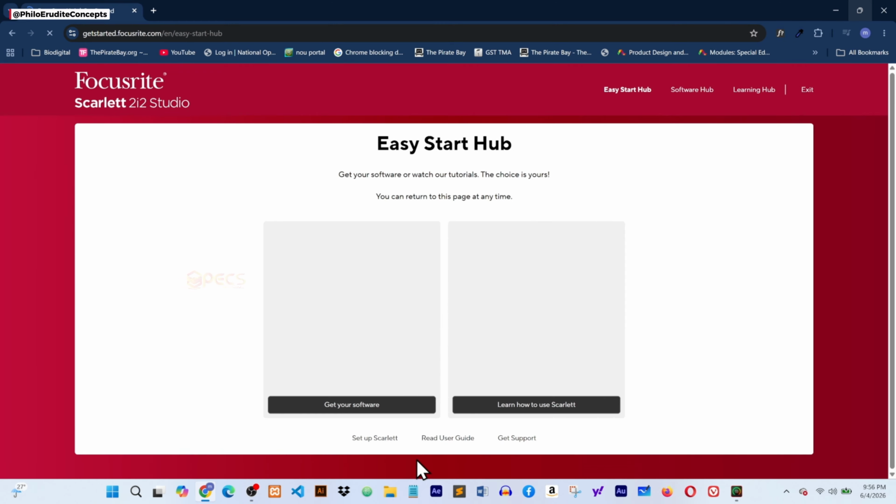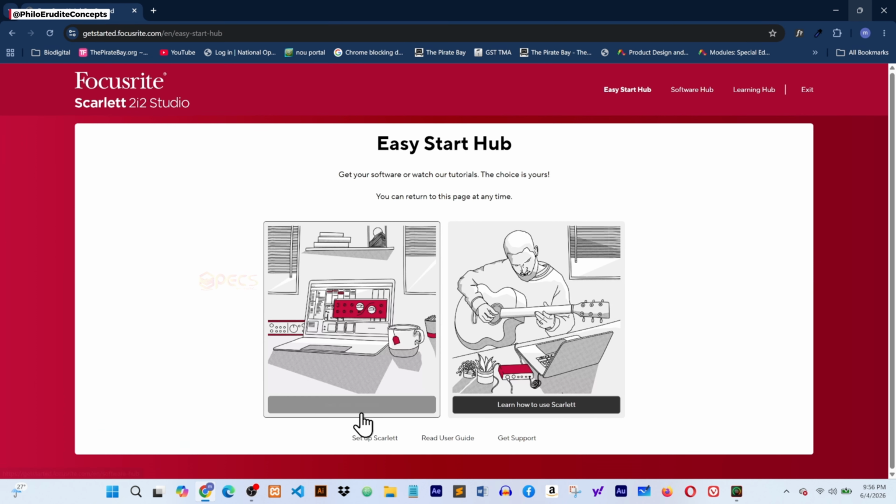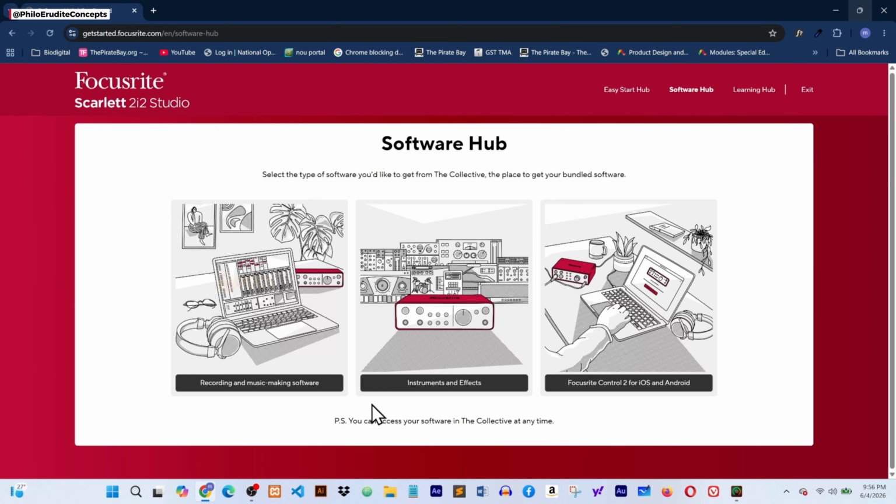This will take me to another page on the Focusrite website. Here, I will click Get your software. And this will take me to the software hub. You will also see 3 categories. You can choose recording and music making software, instrument or effect, Focusrite Control 2 for iOS or Android. I will click on recording and music making software.